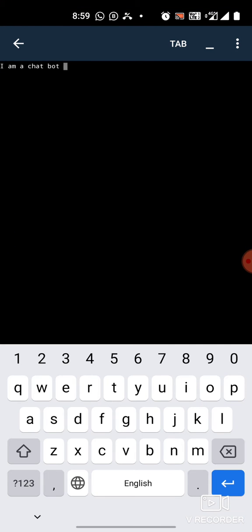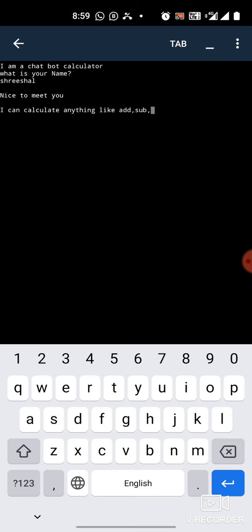See, I am a chatbot calculator. What is your name? Now we have to type here our name. My name is Rishal. See, nice to meet you. I can calculate anything like addition, subtraction, division, multiplication, square and cubes. Do you want to calculate?